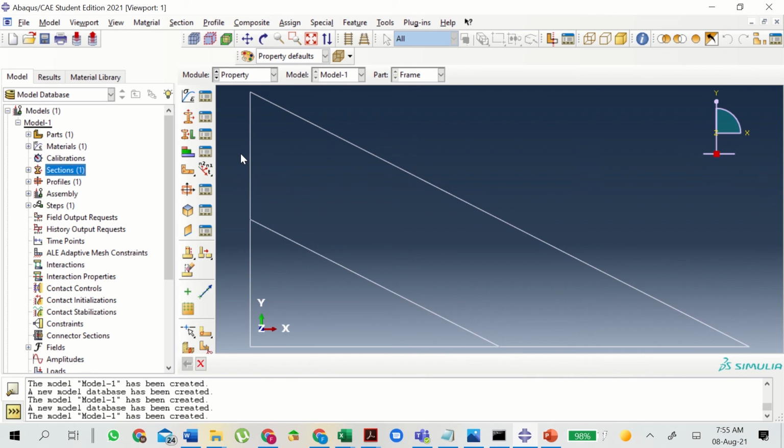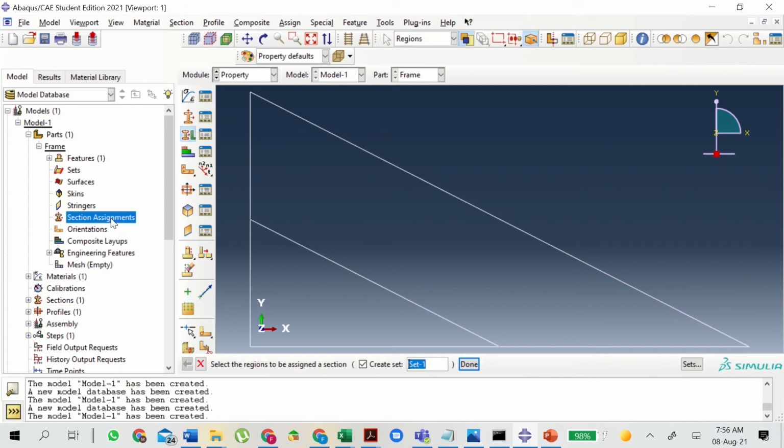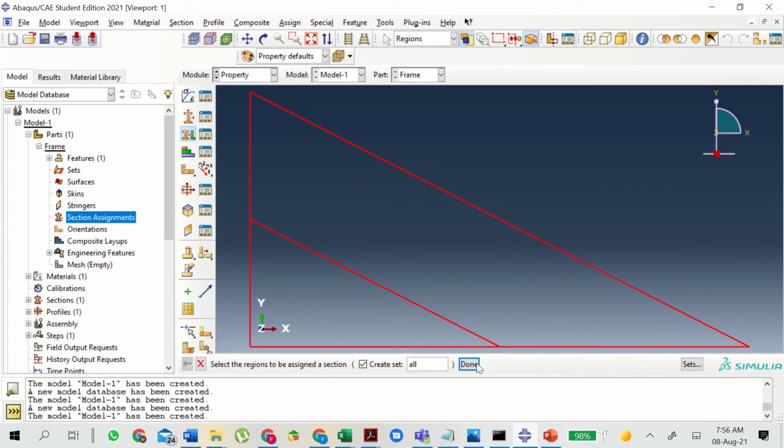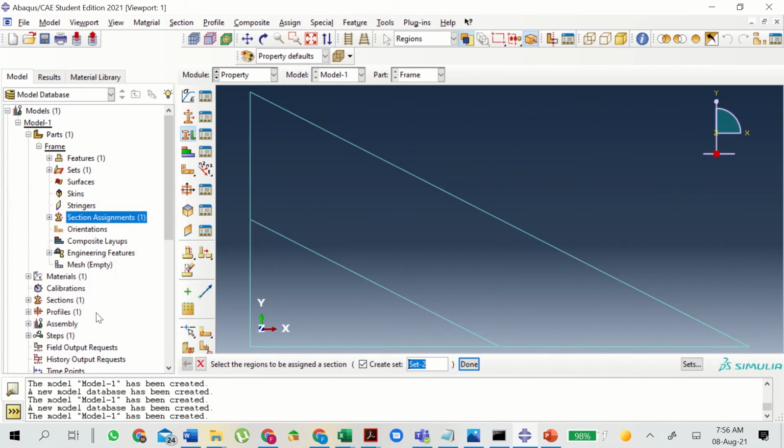Next we will be required to assign the sections. So we go to parts, we go to frame, and we'll double click on section assignments. Select the regions to assign a section. So let us create a set called all and just select all these members and done. Section is beam, region is all, and we select OK. Since the color has changed, it means the section has been assigned, and you can also see the section assignment has been changed to 1.